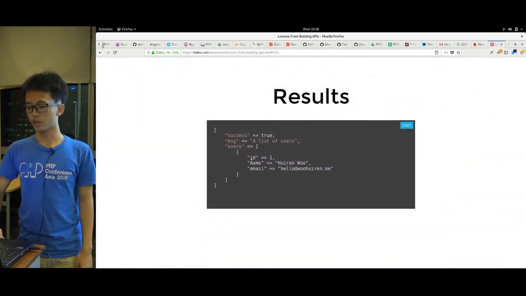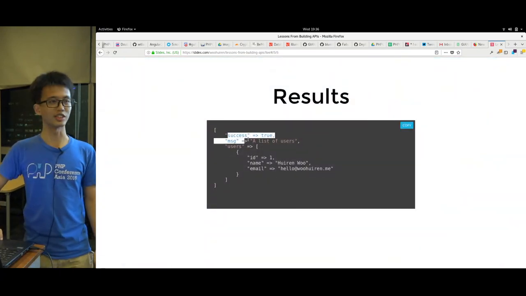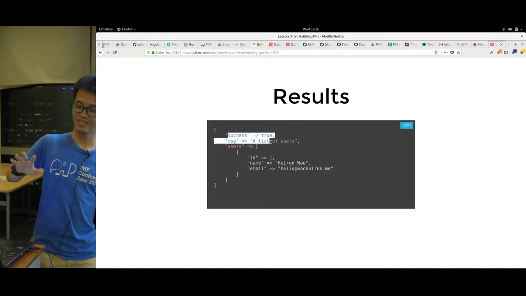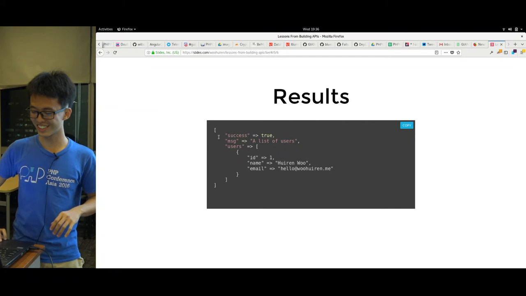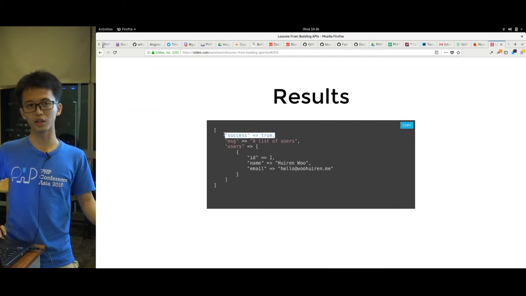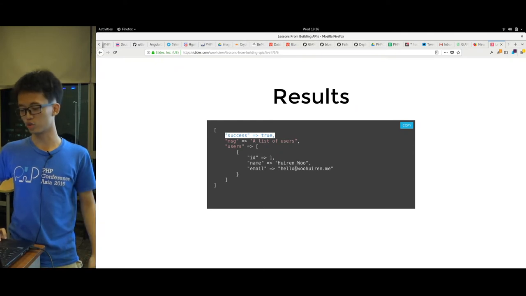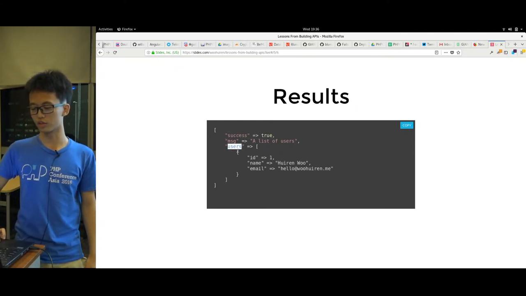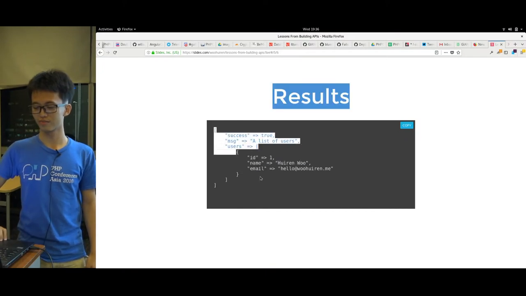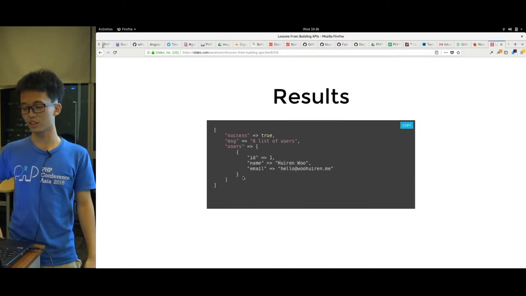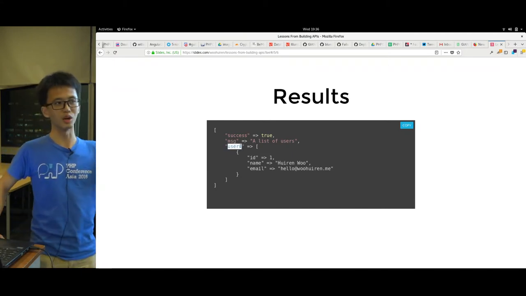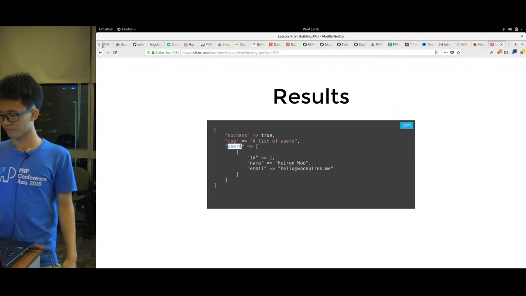In the results, you get back success equals true, which is a bit useless because you probably wouldn't need it. Later on, I'll explain why we wouldn't need this success equals true. Then you have a list of users down here. It's an array with some users. You can see that it's a resource of user because there's this word down here that says users.